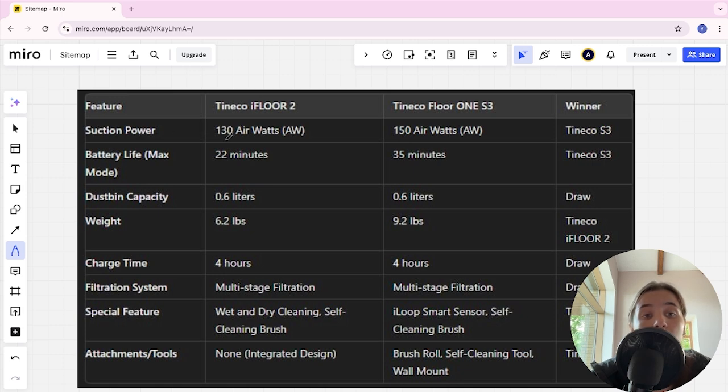Suction power: 130 AW and 150 AW, and the S3 is the winner. Battery life: 22 minutes and 35 minutes, and the S3 is the winner. Dustbin capacity: 0.6 liters and 0.6 liters, it's a tie. Weight: 6.2 lbs and 9.2 lbs, and the Tineco iFLOOR 2 is the winner.